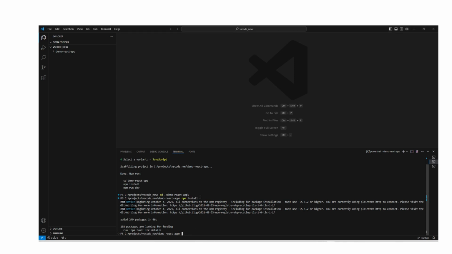Now we have installed the dependencies. Now we can run our application using command npm run dev.